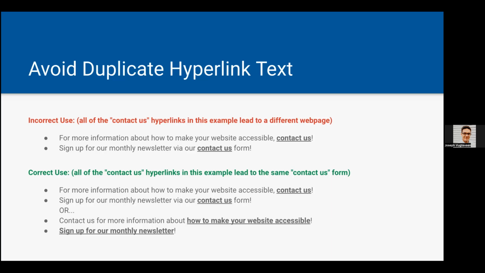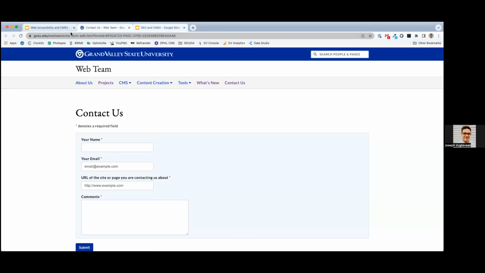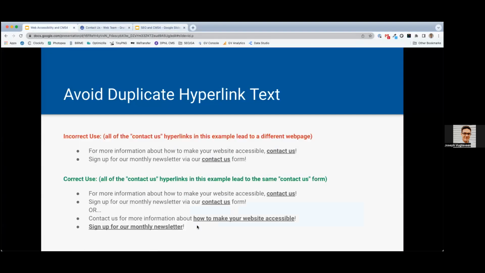If in the first instance you want it to go to separate locations, you would do something like the second set. You want to use this type of thing where you're not saying "contact us," but you're explaining what you're going to: how to make your website accessible, sign up for a monthly newsletter. So it's not just "contact us," you're explaining it, you're not duplicating your link text. This is a lot nicer for SEO too. Google appreciates when you do this.